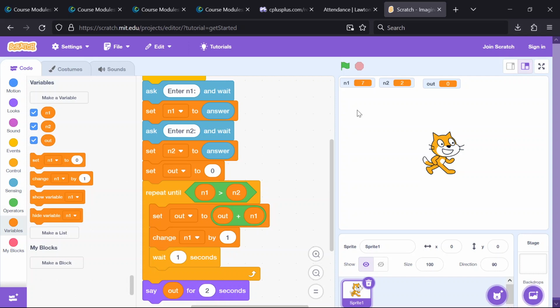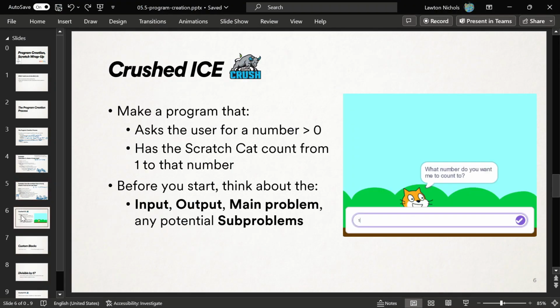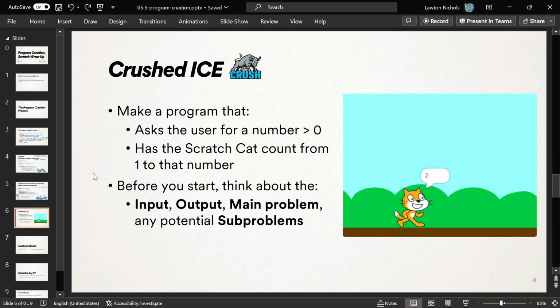Okay? Nice. So if we're happy with this one too, I will take screenshots of both of these, but I have a problem for you guys. I'll give you some time to think about it, but I'd like you to try now.